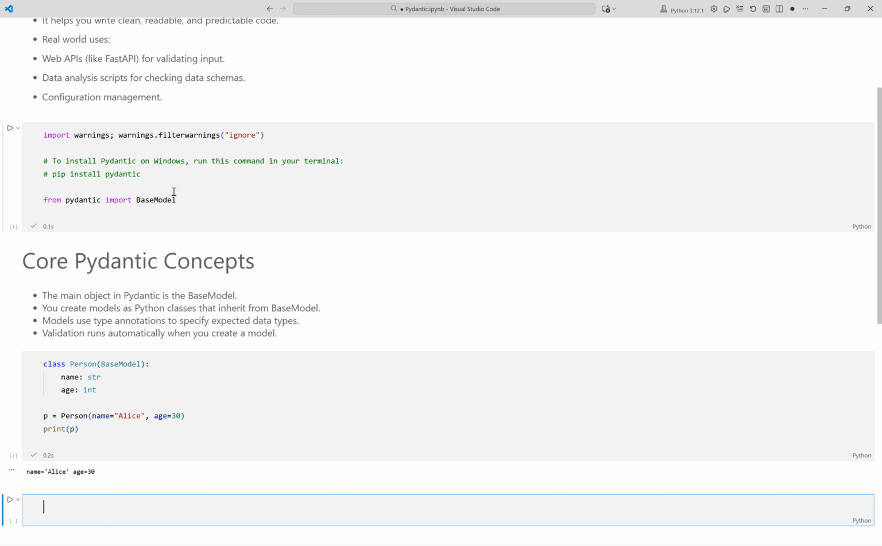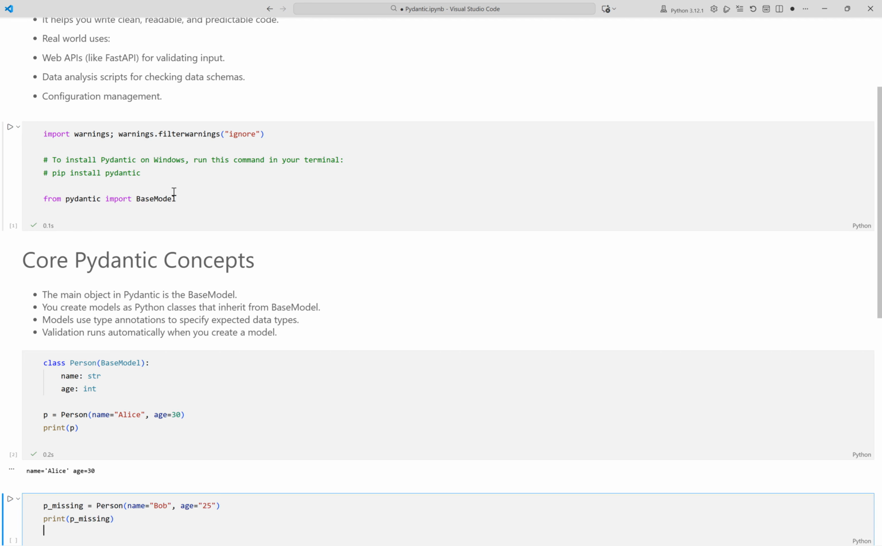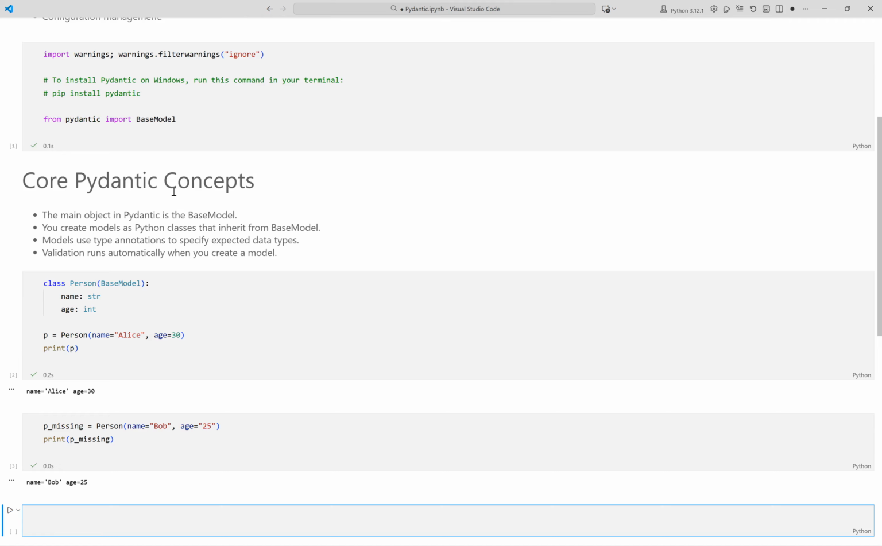Create a Person with name Bob and age given as a string. Print the person object. Pydantic auto-converts compatible types. Running the cell now. Here, you can see the printout of a Person model instance where the age was given as a string 25, but Pydantic automatically validated and converted it to an integer 25. This highlights how Pydantic enforces and coerces types based on your annotations, ensuring your data matches the expected types without extra manual checks.